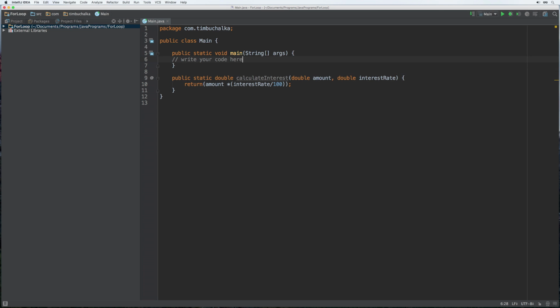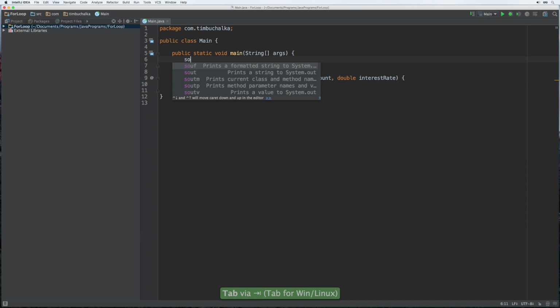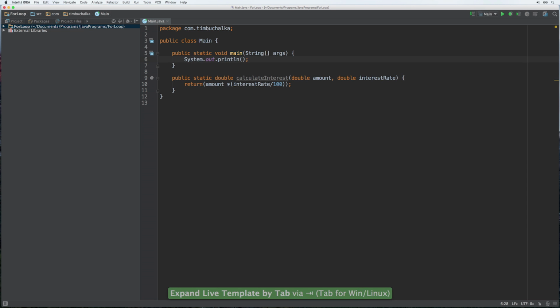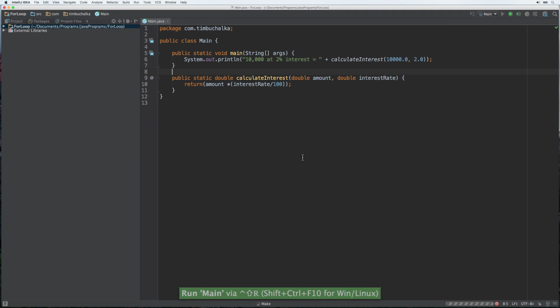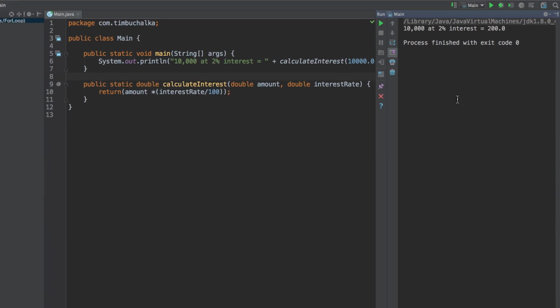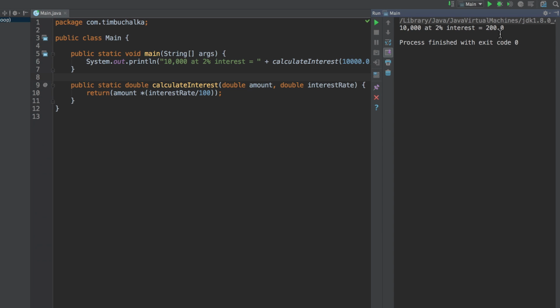Now what we'll do is, just to confirm that this is working, we're going to create a sample bit of code and we're just going to call it. So we're going to put 10,000 at 2% interest equals, and we're going to call that method. So calculateInterest, and we're going to pass 10,000.0 and 2.0, which is $10,000 for our test amount, and 2.0 is 2%. So let's just run this and make sure that it does work. And you can see we're getting 200.0 there. That 200.0 means it's $200 would be the 2% interest.